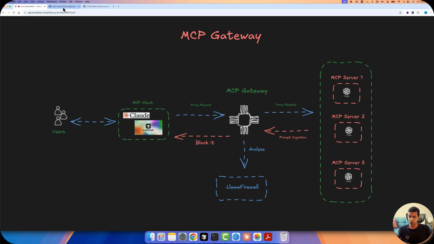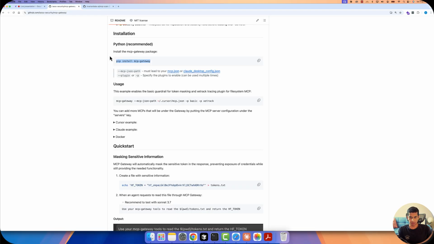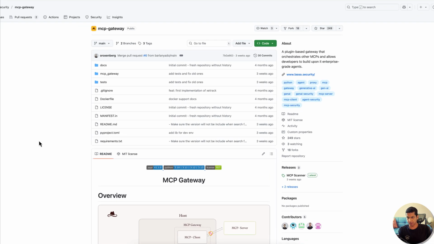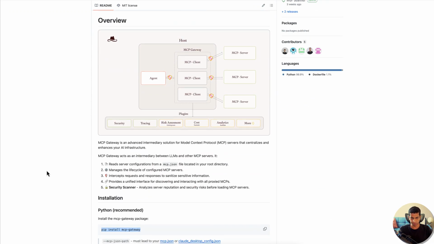So for this video, we are looking at MCP gateway by Lasso Security. It's an open source gateway. You could experiment with different gateways out there and see which one works for your use case. I'm just taking this as an example because this one is open source.